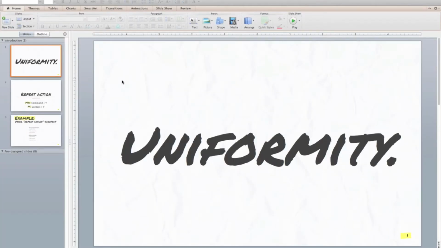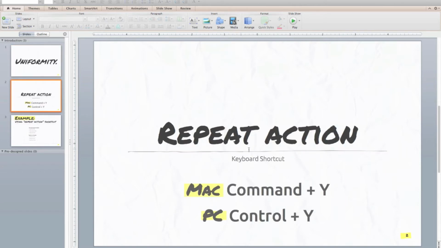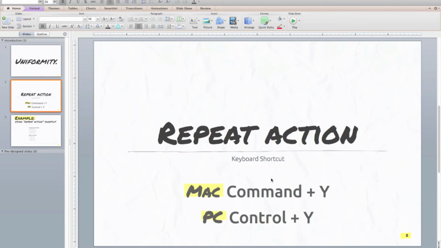Creating a PowerPoint presentation that's well designed requires many things, but a major one is uniformity. In other words, making sure everything has the same look and feel. Sometimes in order to get that uniformity, you need to repeat actions over and over again. Fortunately, there's a keyboard shortcut in PowerPoint that allows you to quickly repeat whatever your last action was. The keyboard shortcut is Command Y on a Mac and Control Y on a PC.